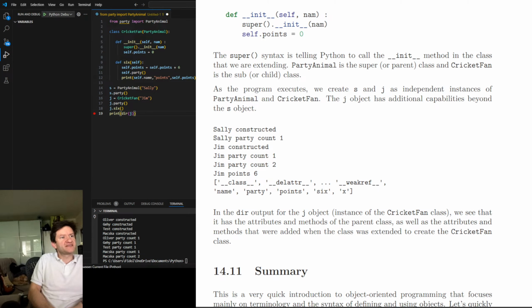The super syntax is telling Python to call the init method in the class that we are extending. Party animal is the super or parent class, and the cricket fan is the sub or child class. As the program executes, we create S and J as the independent instances of party animal and cricket fan. The J object has additional capabilities beyond the S object. In the dir output for the J object, we see that it has the attributes and methods of the parent class, as well as the attributes and methods that were added when the class was extended.